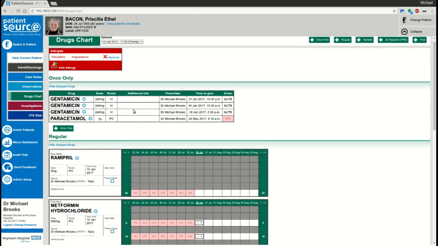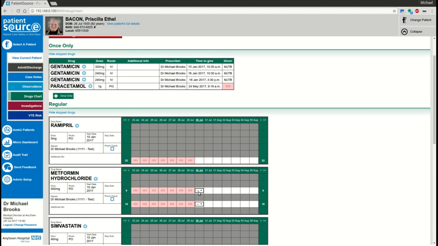We have full e-prescribing capability, both for inpatient and outpatients, as well as administration and issuing tracking. It's very easy to issue a medication, just like you would sign a box on a drugs chart. Simply indicate with a drop-down menu that you have signed for that.